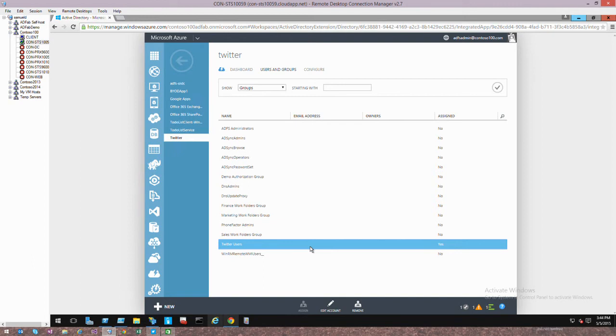Now, the way I've set this up, you can have multiple Twitter accounts, so I can just add the application again and point it to a different Twitter account. I can also use the same Twitter application and let every user say which account they want to tweet against. But in this case, I've set it up so that all of the users in this Twitter users group get access to a single Twitter account, which happens to be my account.